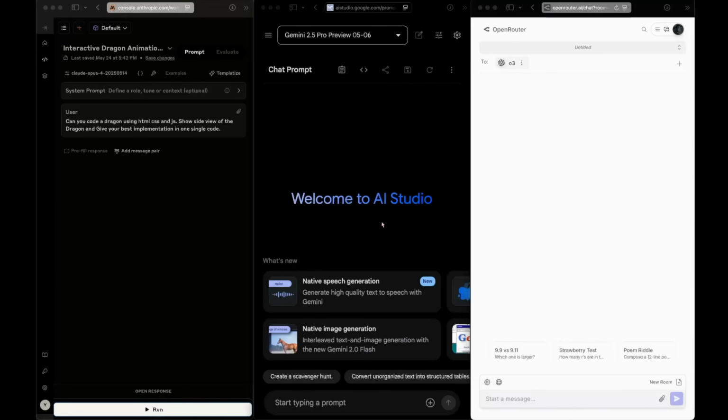Hey there everyone, it is time to have the ultimate competition between the top 3 models in the AI space. On the left side, I have the state of the art model from Anthropic, that is Claude 4 Opus. In the middle, we have Gemini 2.5 Pro, and on the right, we have OpenAI O3. So, which is the best coding model? Let's find out, guys. Let's get into the coding section.